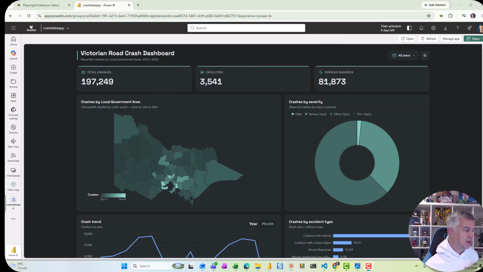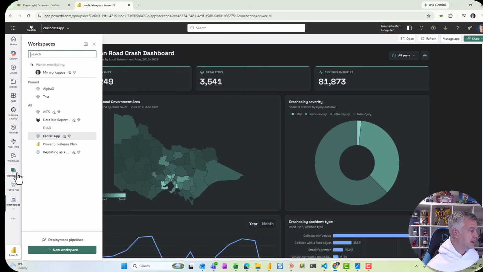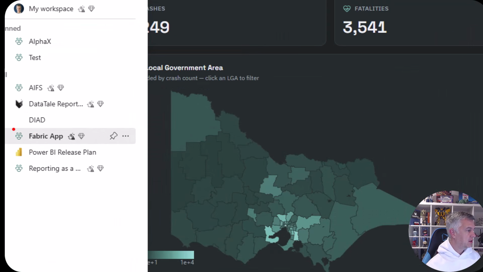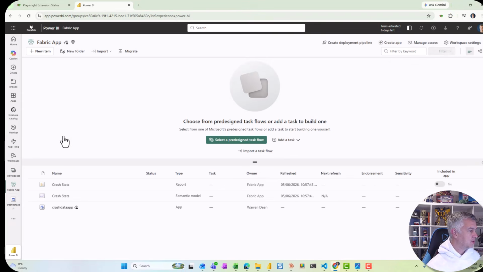Okay, so this is obviously Power BI service. You can see the app here. If you want to create a Fabric app, you will need a workspace, and I'm just on a trial with Fabric. So create yourself a new workspace.